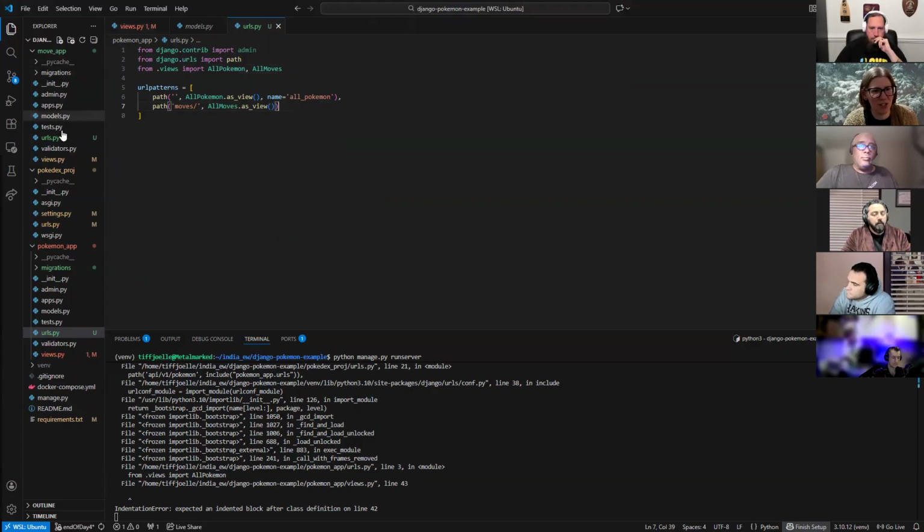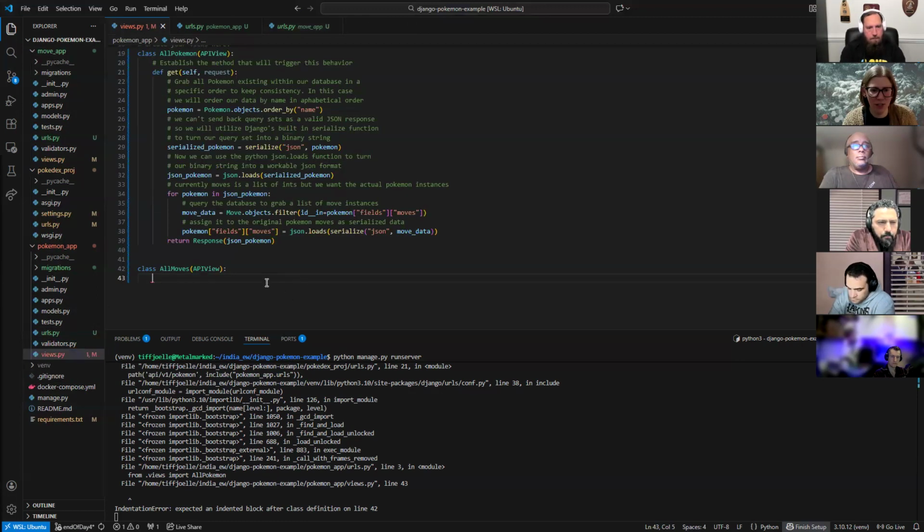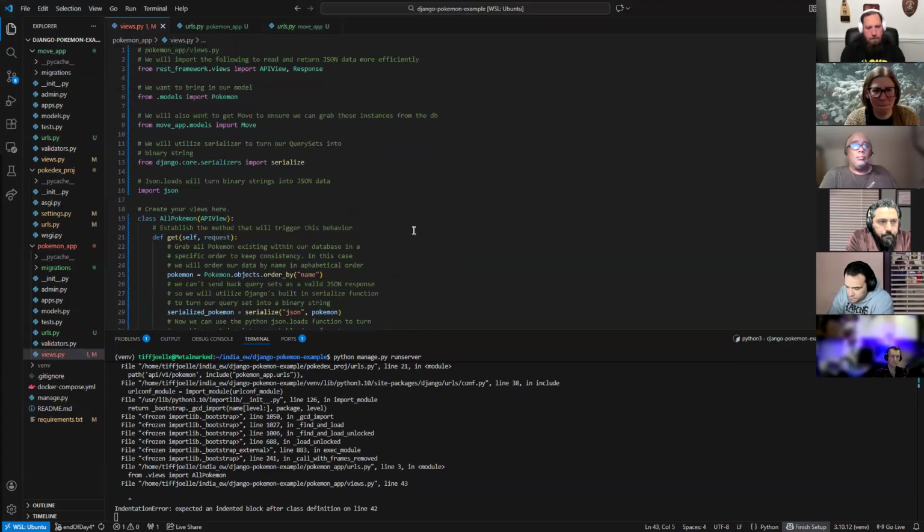The only reason I had two separate files for URLs and views is because we have two separate apps. If we had one app, I would just do everything under these two URLs and views. Any other questions before I stop recording and we go over our challenge for the day?